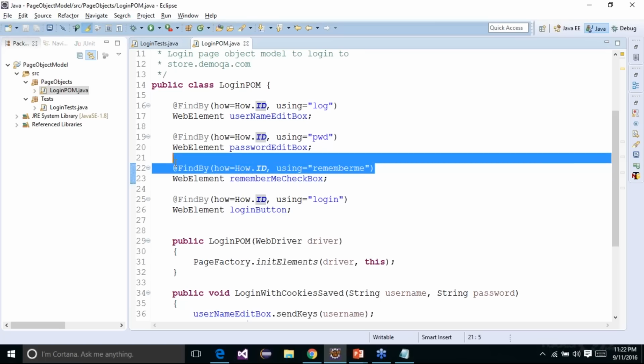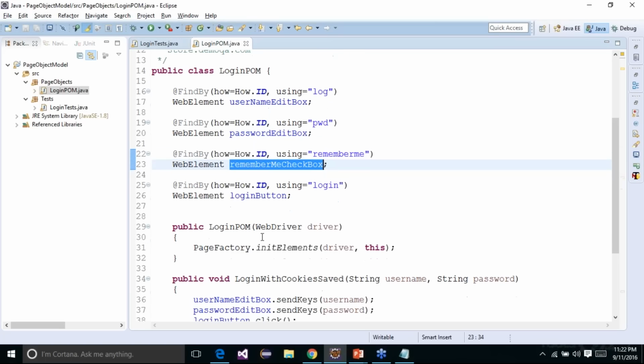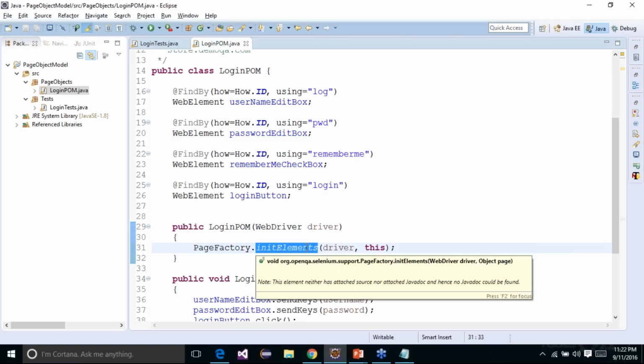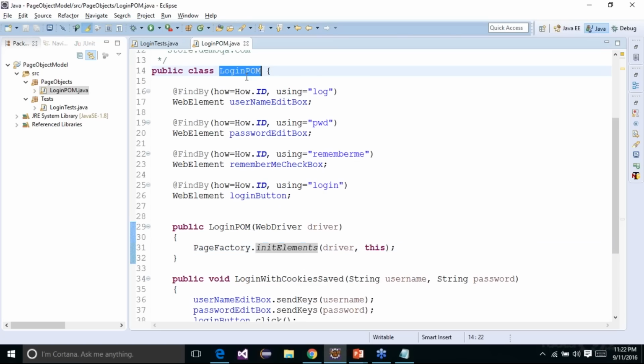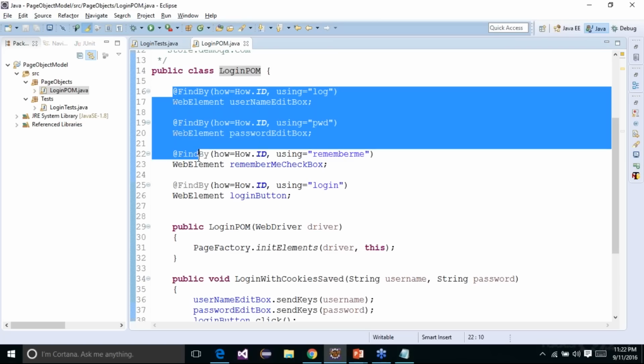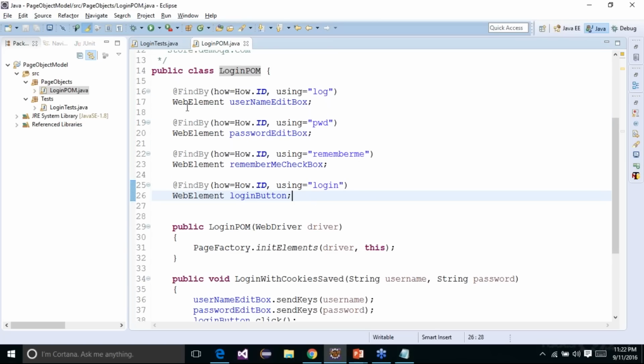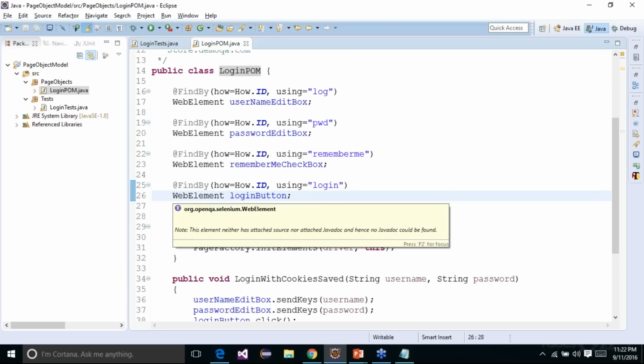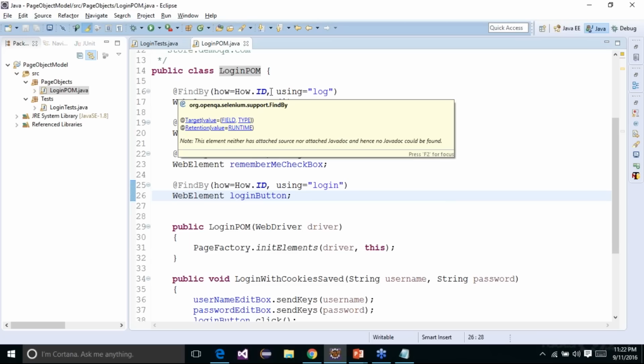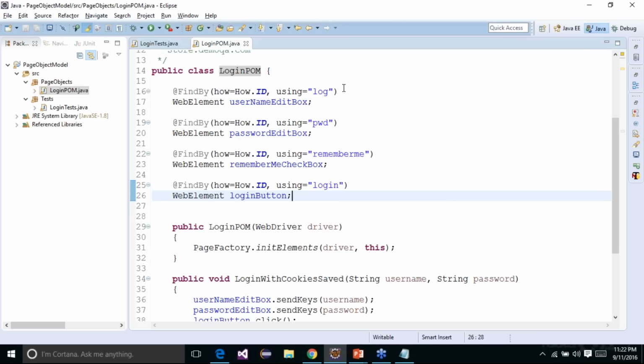Now, once you put a FindBy annotation on top of the element, what PageFactory initElements does is scan your class, your login POM class, and check what elements it has to construct. It will find that there are 4 elements to construct, and all 4 have the FindBy annotation specified. Using these FindBy annotations, it can actually find the element. So that's pretty much what the FindBy annotation does.